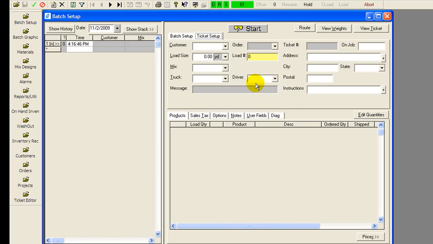It can be tricky when you get into adding NCA or fiber or fuel or any other things besides just the concrete. If you were to click on view ticket, it'll show you a picture of what will actually be printed on the ticket. And that can be a big help instead of making a guess.